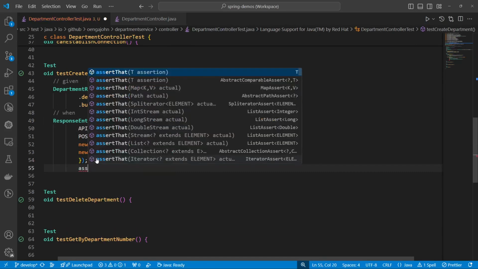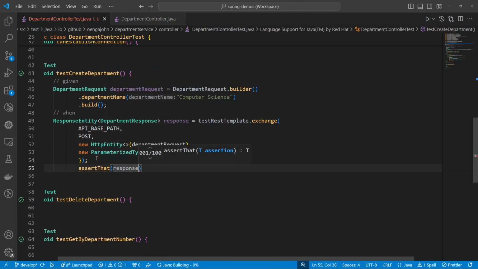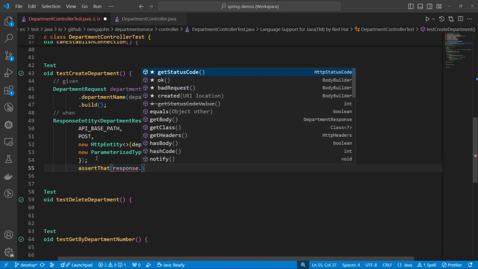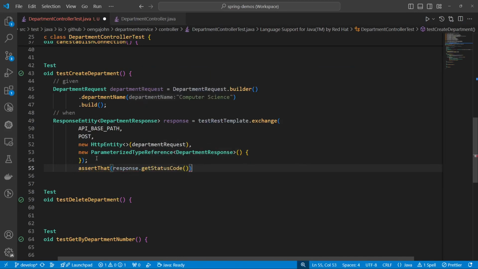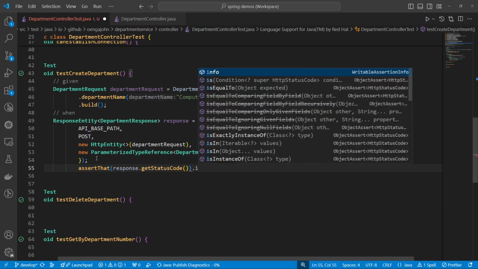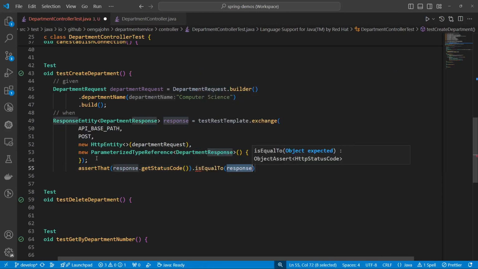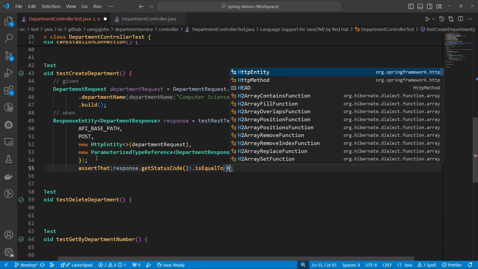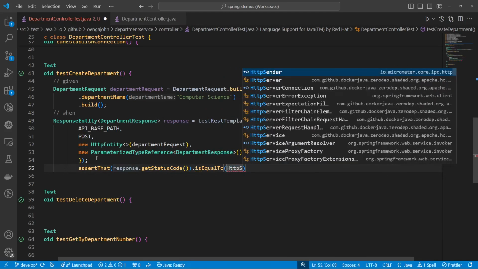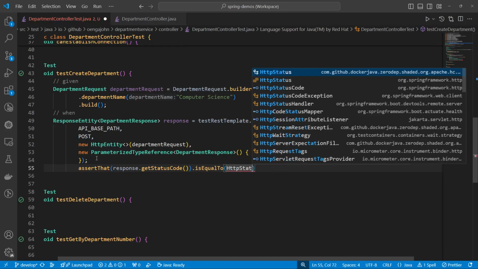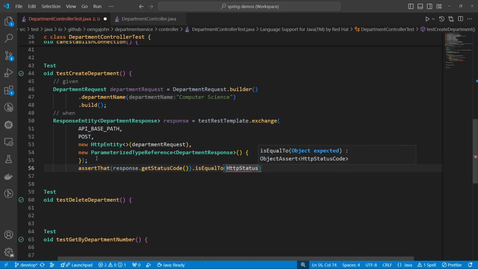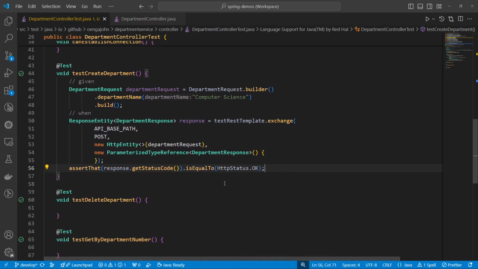So we are going to assert that the response, then dot get status code is going to be equal to, so we're going to make use of is equal to, then HTTP status from Spring Boot dot OK. So we're going to ensure that the value of the status code that we're going to get back is going to be HTTP status 200.